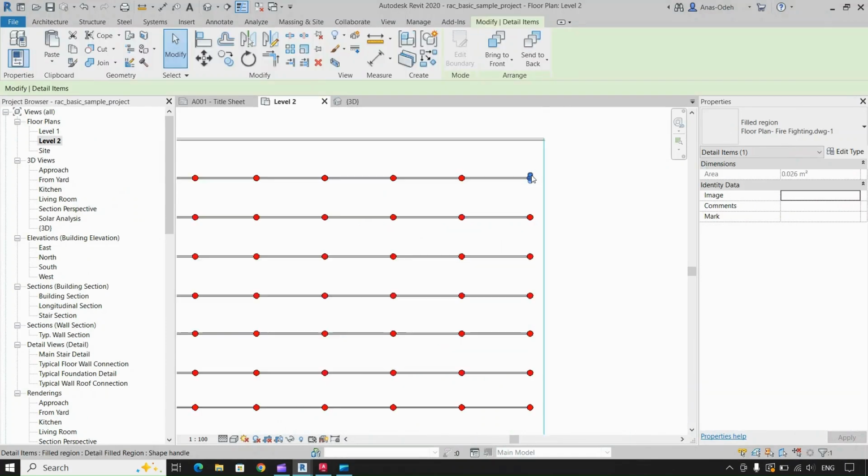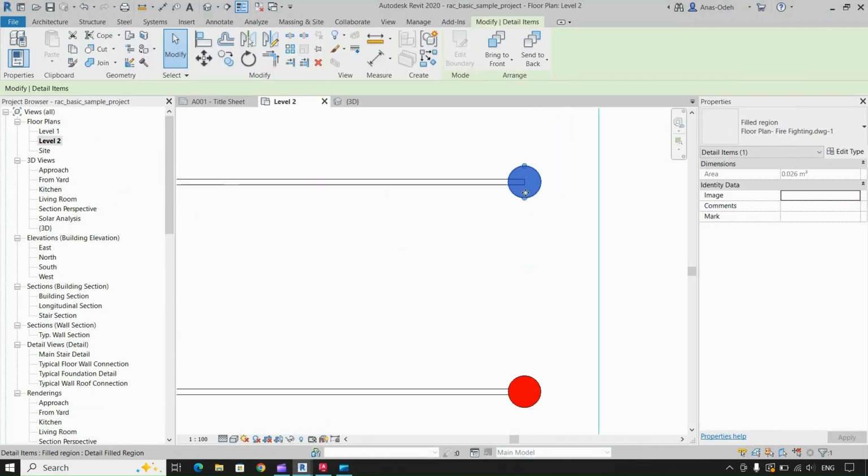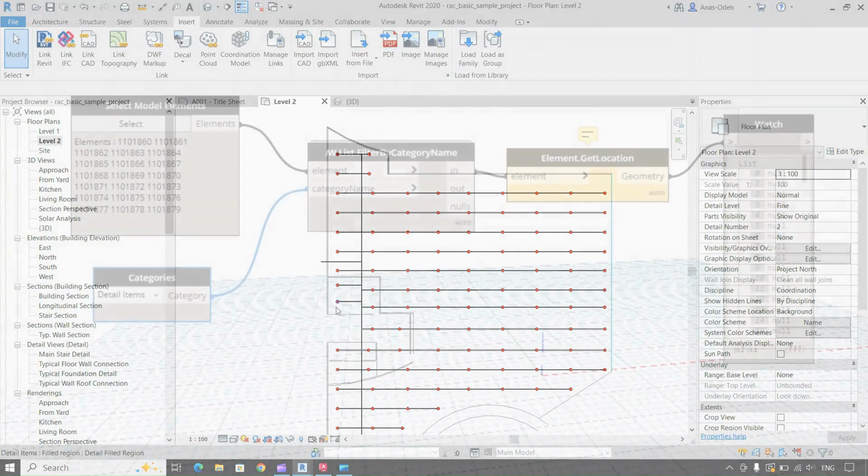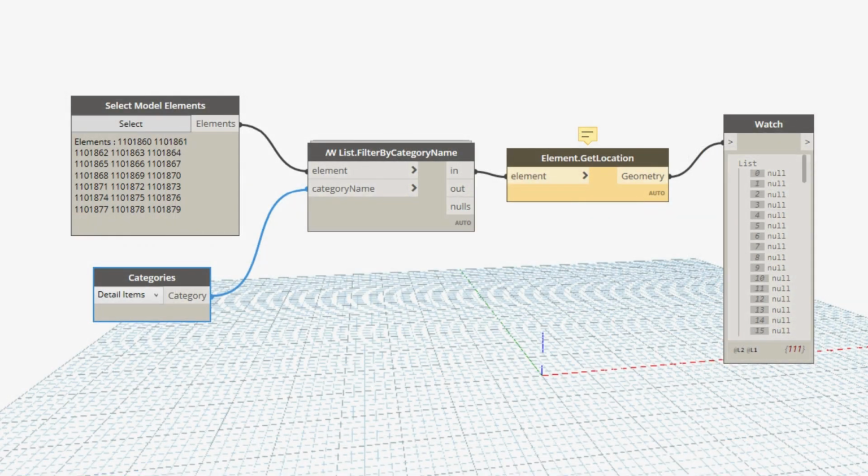Please note that detail items are not visible in 3D views in Revit. Therefore, it is not possible to get their location. If you try to do so, the result will be null for each item, as shown in this example.